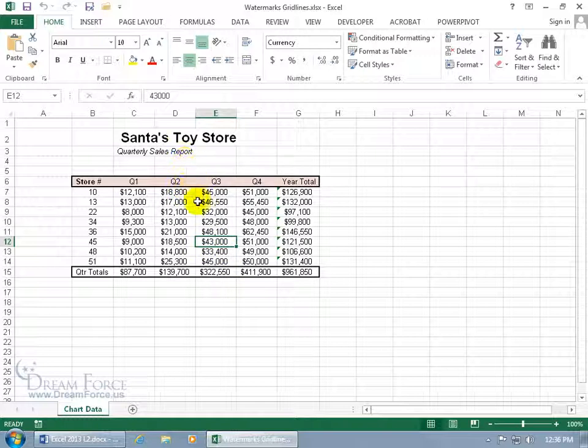I want to insert an image of Santa somewhere here. I want to go to the header section of my worksheet, and you can do that one of two ways. If you want to watch the header and footer training video, you'll be able to easily get right into this, because we did pretty much something along the same lines.